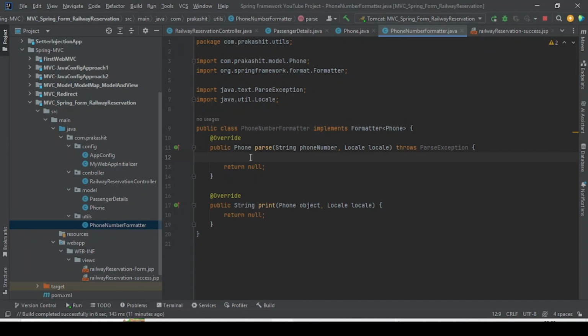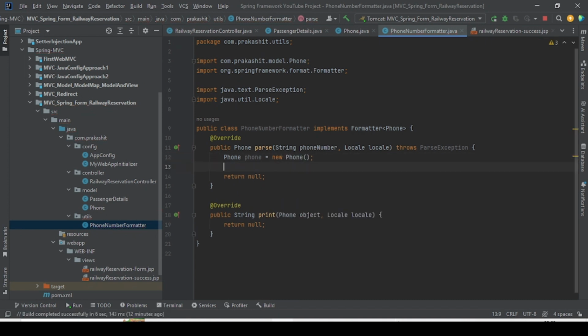So before that, let me create one phone. Phone equals new Phone. My intention is that whatever phone number we are getting here is the complete phone number, including the country code with the contact number. What we will do is split the country code and the actual contact number, and then set them to this phone and return that.